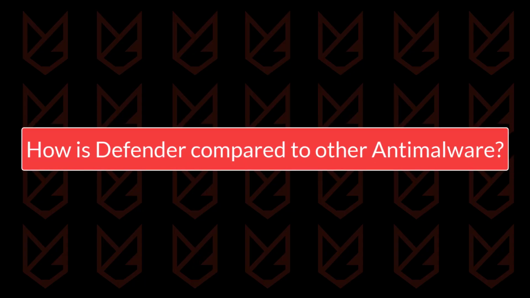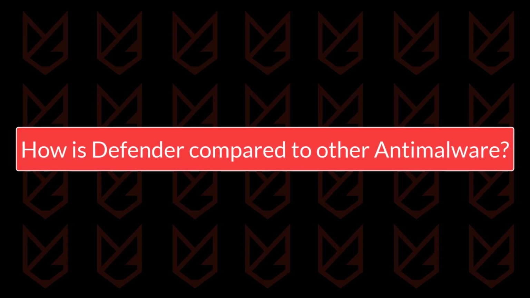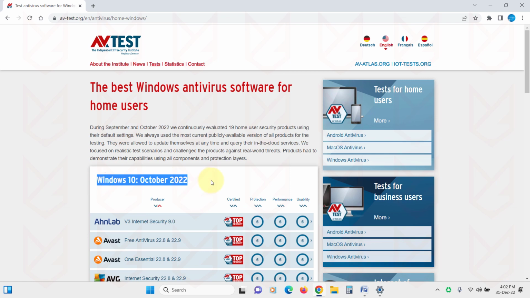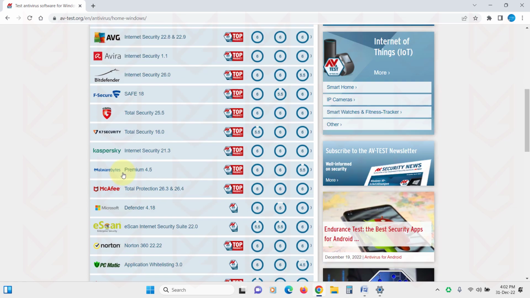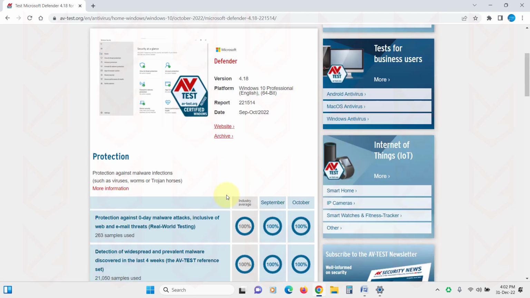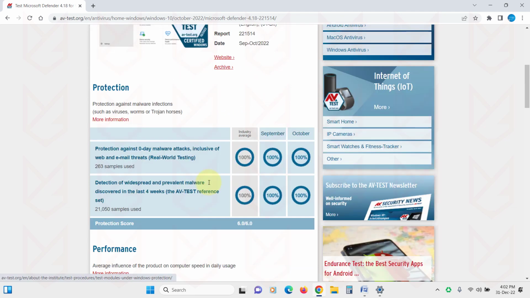How is Defender performing compared to other anti-malware? In general, Defender is doing a good job of keeping people's computers safe. In recent independent AV tests, it has been shown to be effective at detecting and removing malware. However, it is not perfect, and there are some types of malware that it is not very good at dealing with. There are other anti-malware programs out there that can do a better job than Defender.